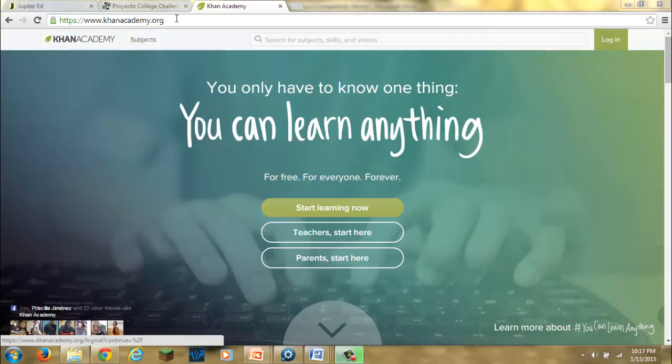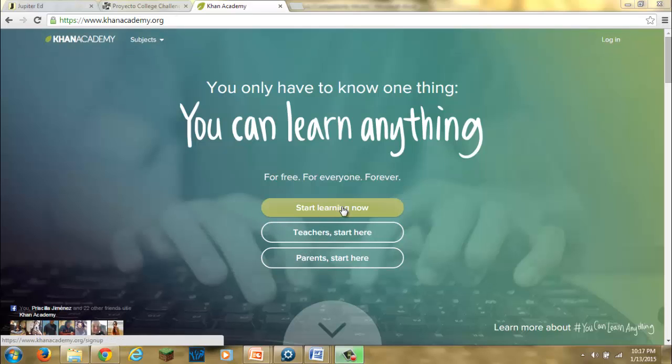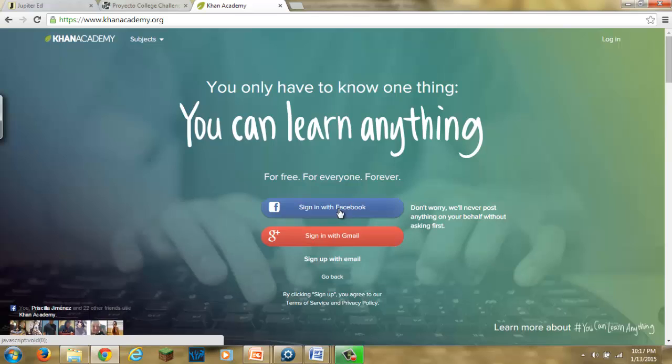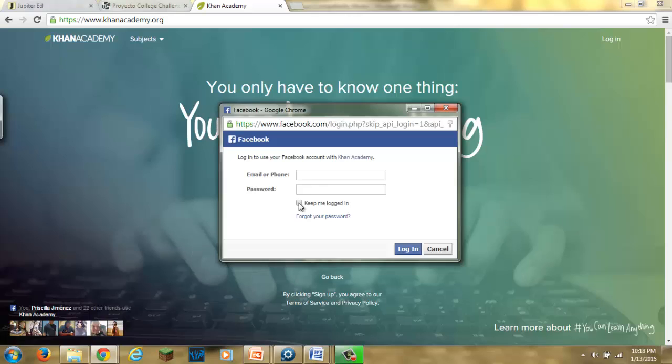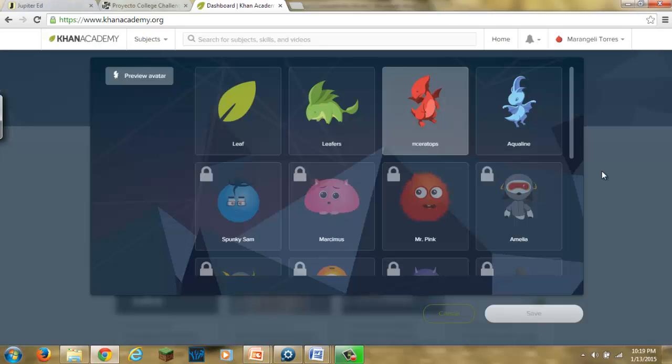We are at KhanAcademy.org and you're going to hit Start Learning Now. You could sign in with Facebook, Gmail, or with an email. The easiest way to sign in, if you have Facebook, choose Sign in with Facebook. Enter your email and the password you use to sign into your Facebook account. Log in. When you log in, you will arrive at this page where you get to choose an avatar.